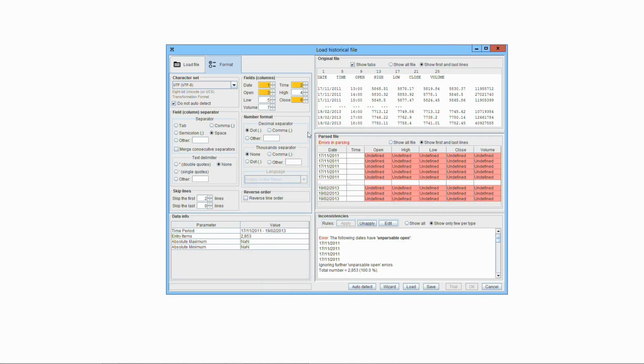Sometimes there are consecutive separators just to beautify the appearance of the file. This happens mostly when the field separator is the space. Multiple spaces might be added between the columns, both in order to align columns and to space columns apart. In this case, two consecutive spaces could be erroneously interpreted as two real separators with an empty field in between.